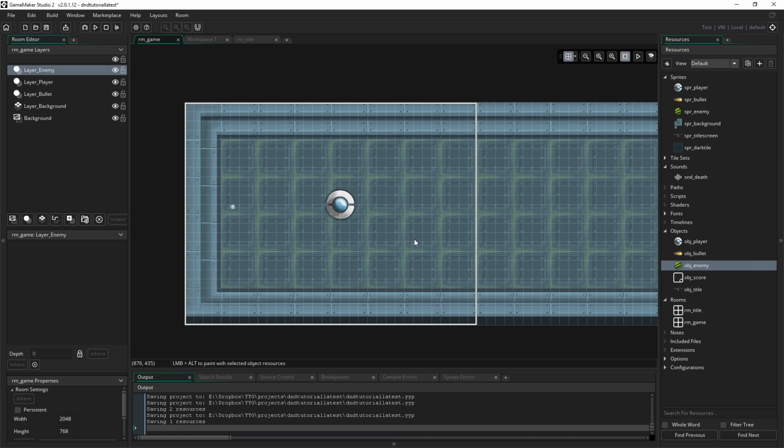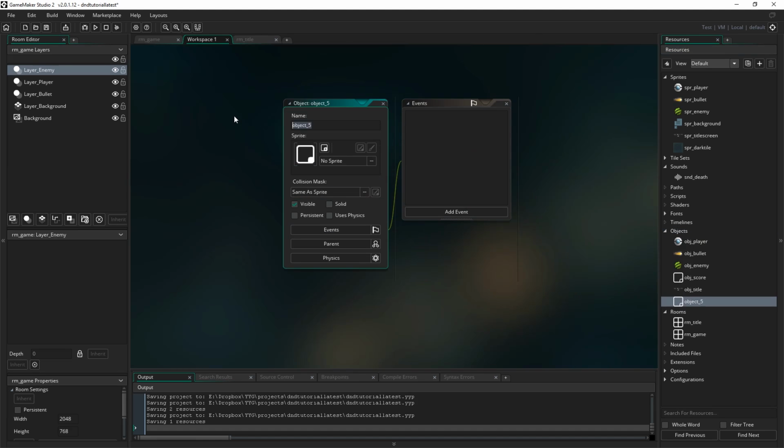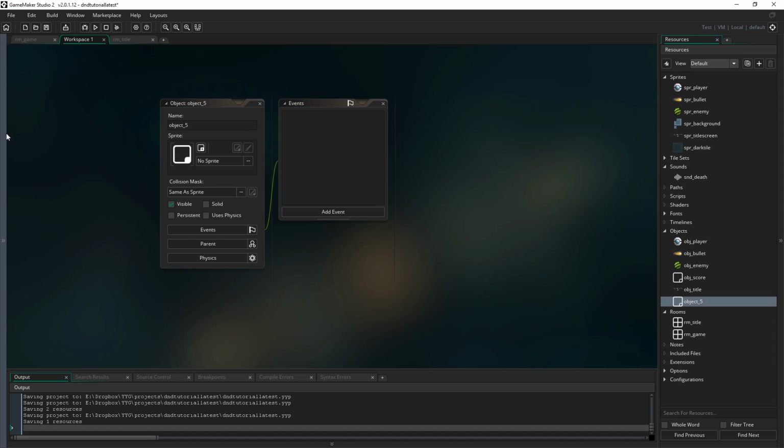I'm not going to place any of them in the room yet, because as I said, we're going to spawn them dynamically. Now that we have that layer, I'm going to create a new object called obj underscore enemy spawn. So right click in objects and hit create, and call this obj underscore enemy spawn. This object is just going to represent our enemy objects as they are spawned into the room.